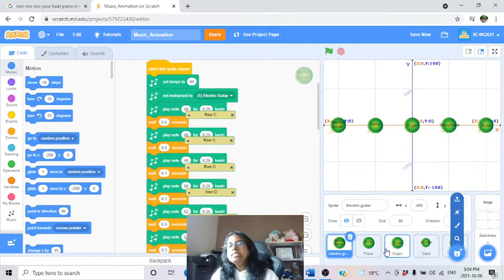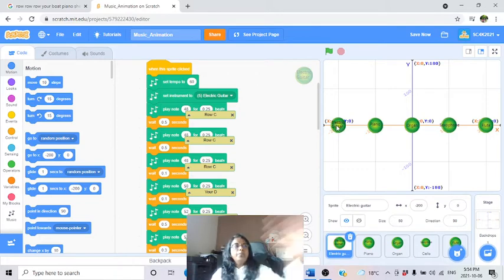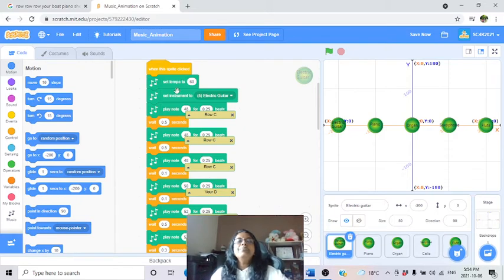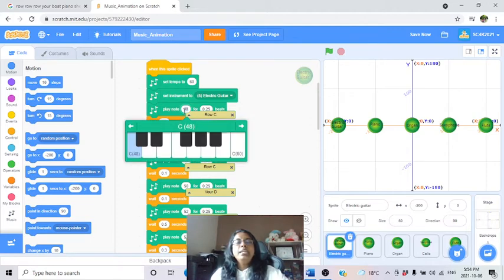Each of the five sprites has its own code. For the first sprite, I am coding this when the sprite is clicked. Whenever I put the mouse over and click on it, it has to set the tempo to 60 and set the instrument to electric guitar. Then play note 48 for 0.25 beats and wait 0.5 seconds. So this note, 48, right?